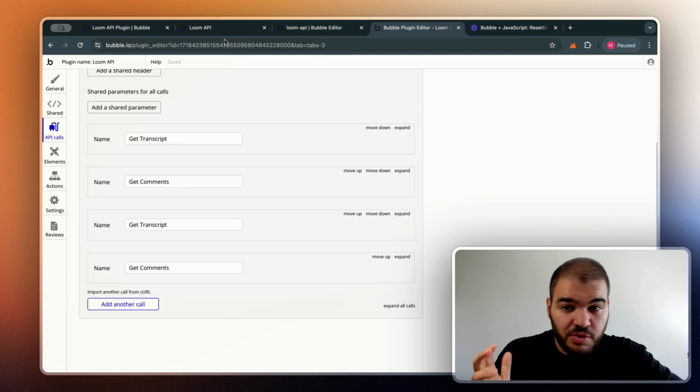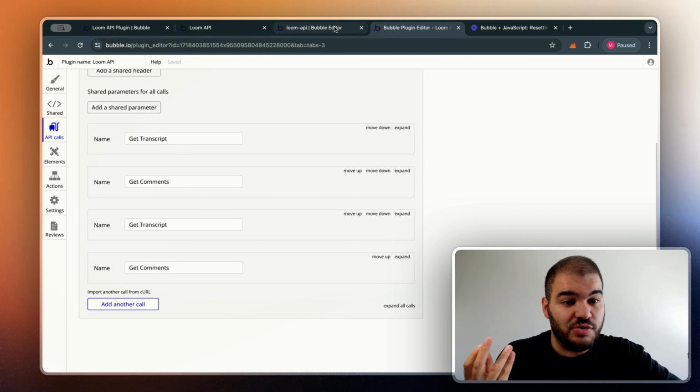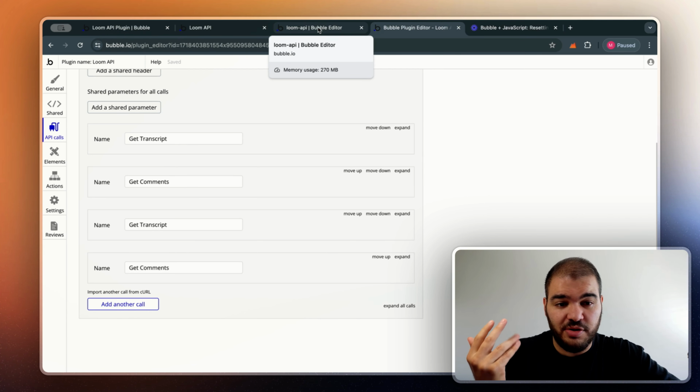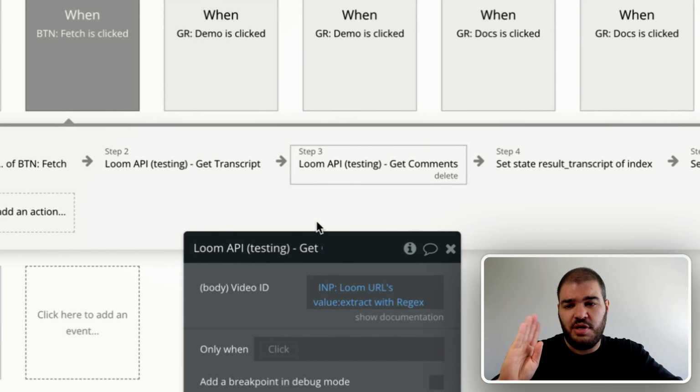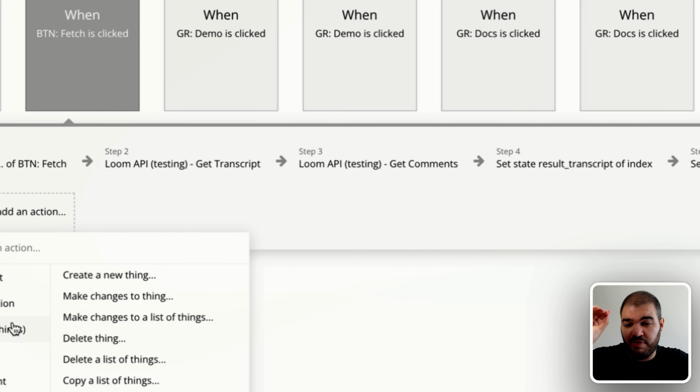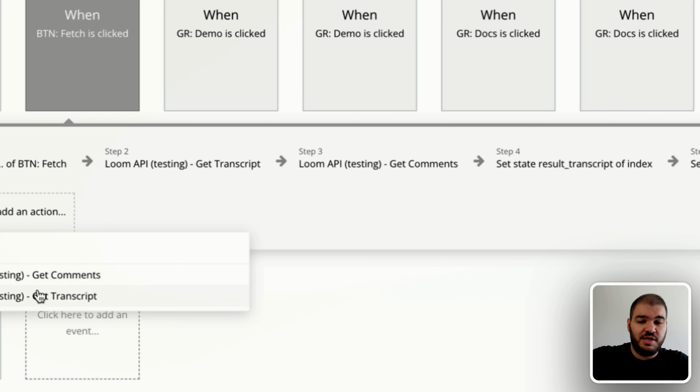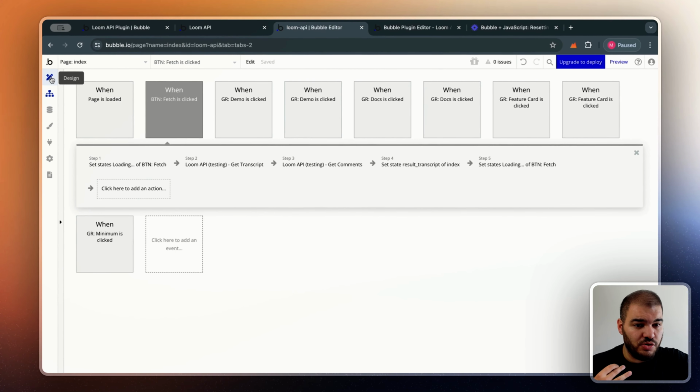It's actually very simple. There's multiple ways you can use an API call in the bubble editor. I'll quickly show you. So this is an action, right? We're in workflow. If I click here, it's going to show up if I do something like Loom API. So these are actions that it's doing, right? But this is not the only way you can use an API call in Bubble. You can also do it in the UI.